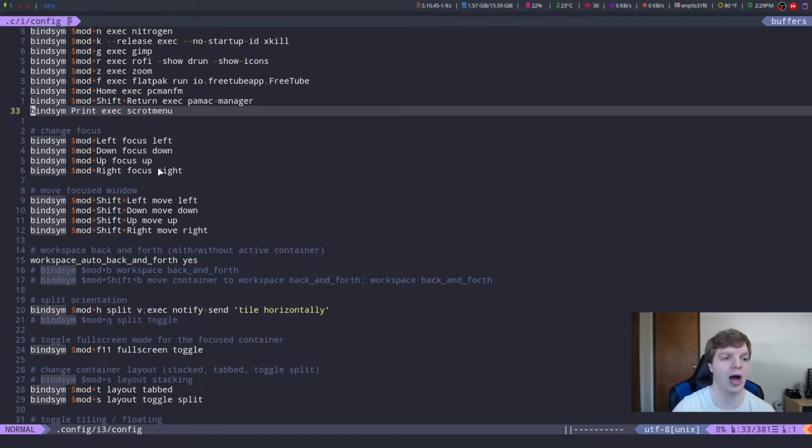Now down here, change focus. So this essentially makes it so you can change the focus of the current window you're on.